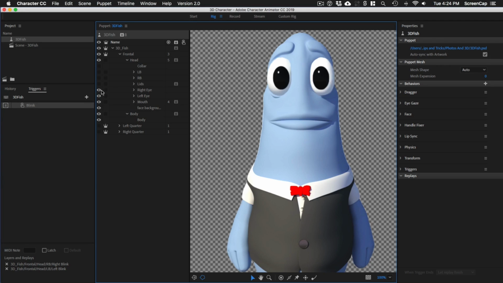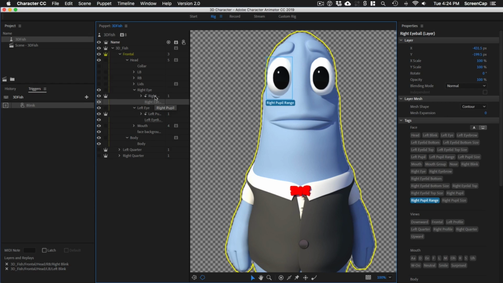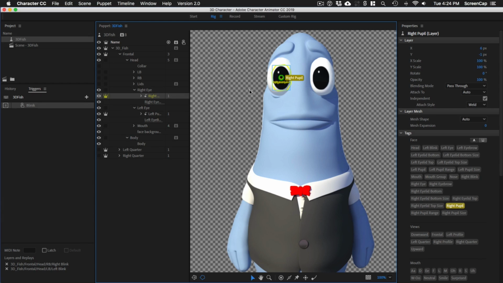And then for the eyes, I did a similar thing where I Photoshopped out the pupil and left just the white of the eye, and then recreated the pupil on a separate layer, and then tagged all of those appropriately, just like we've done on other eyes, so that they can function with all of the behaviors correctly.